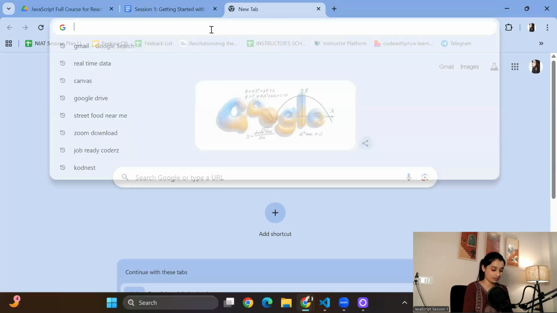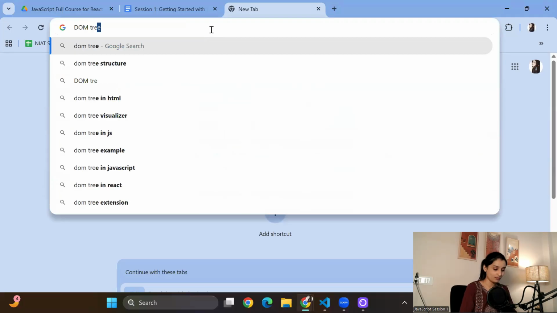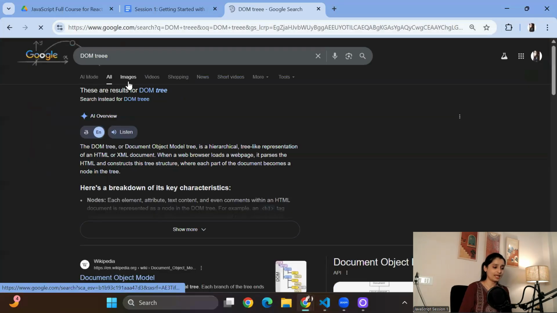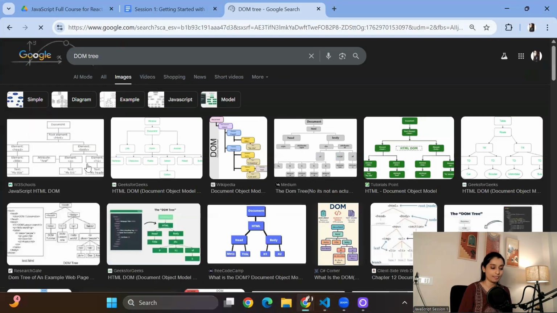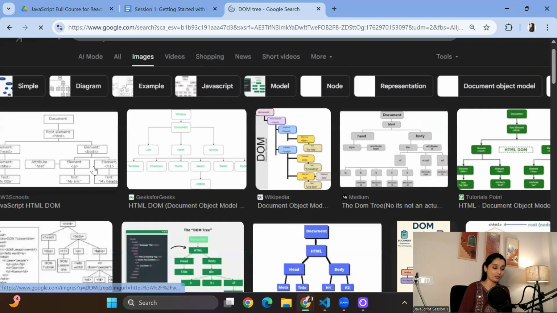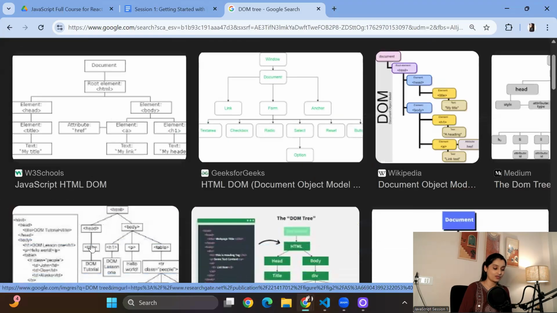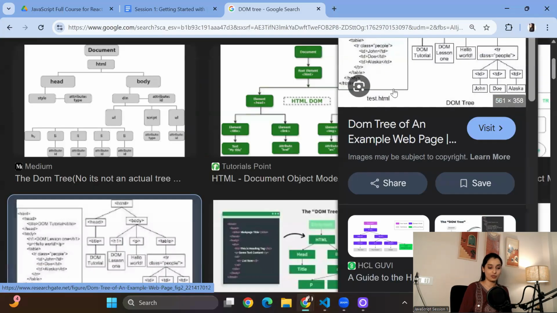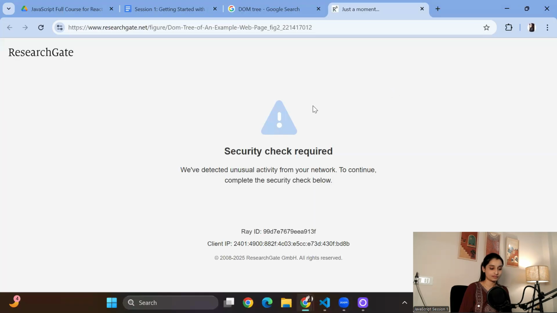Here I'll just search for DOM tree. I need some examples of a DOM tree. These are the different DOM trees. The first one, or this one, I will select. We'll go through this one. Let me check.